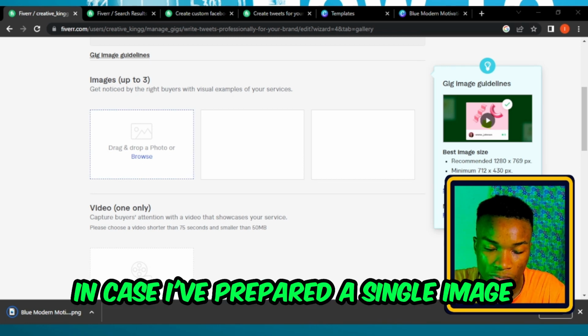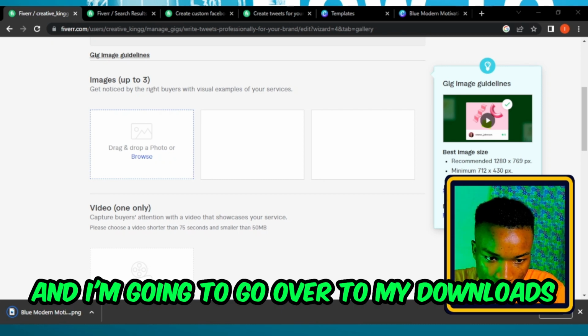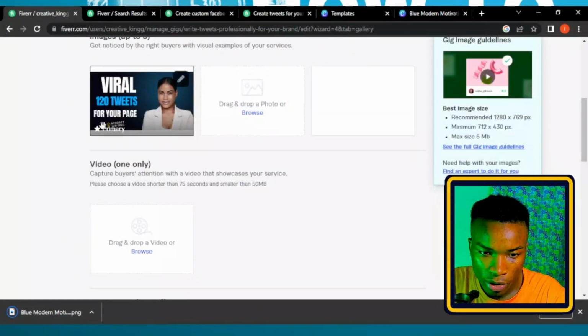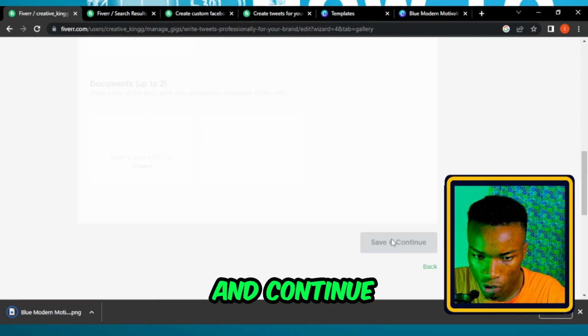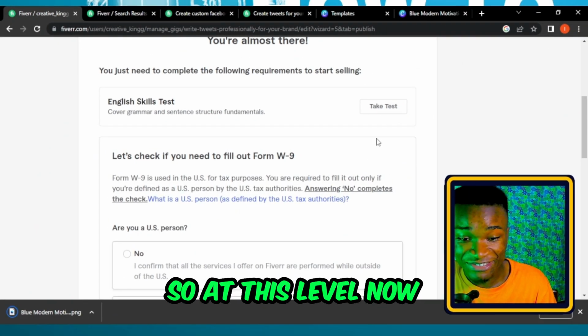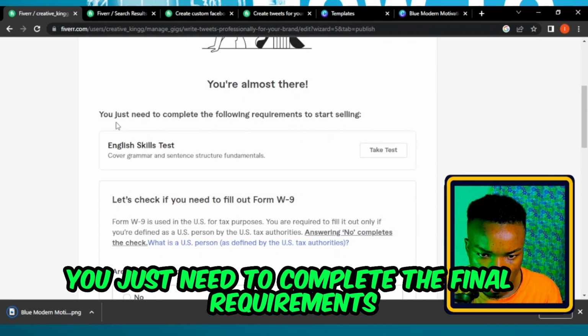In my case, I've prepared a single image for illustration purposes, and I'm going to go over to my downloads, and so there we go, our image has been uploaded. I'm just going to go ahead and click on save and continue. So at this level now, this is the final. So you are almost there. You just need to complete the following requirements to start selling.